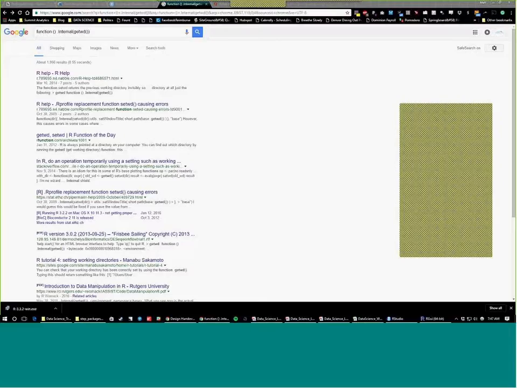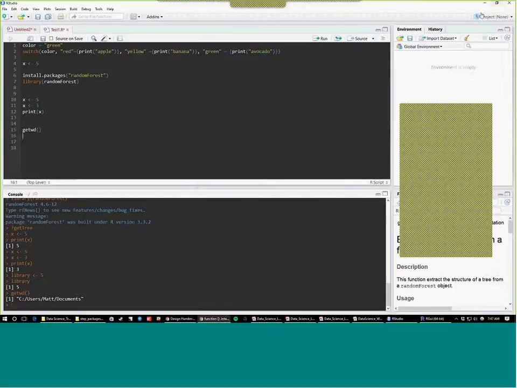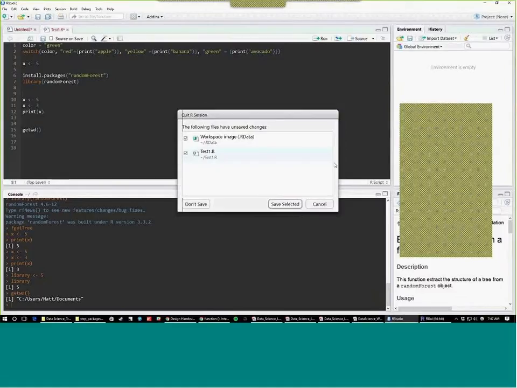Does it clean up automatically once we close the session? It depends. So if I go to close RStudio right now, it will say the following files have unsaved changes. So do you want to save the following? So test1.r is what I labeled this, which is just essentially a text window, you know, the source code. So I can choose to save that and the revisions there.